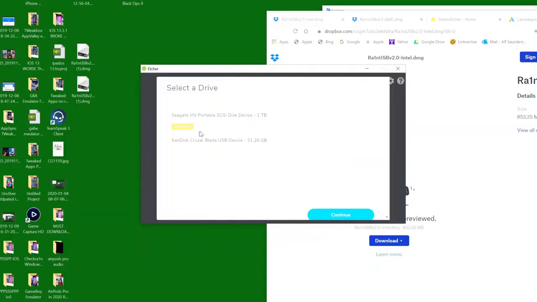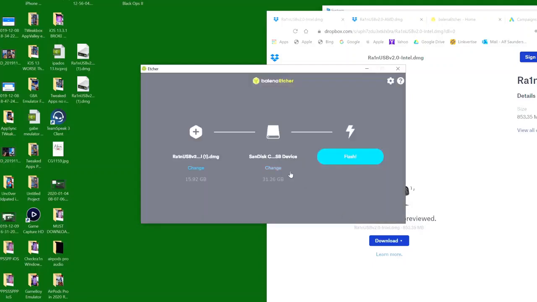Then we click on select target and you can see it. This is my USB flash drive. This is my external hard drive. If we flash Ra1nUSB to the wrong flash drive, then that's going to cause a lot of problems. I want this one, so I click on the tick, and I click on continue. Then you click on flash. However, I've already done this process, so I'm going to skip it.